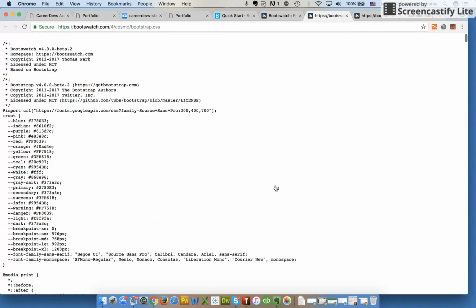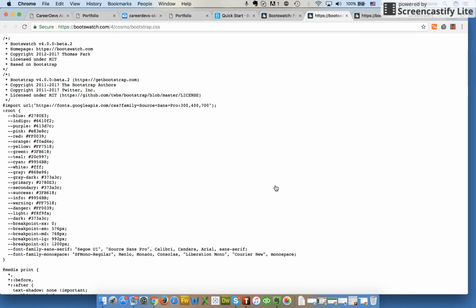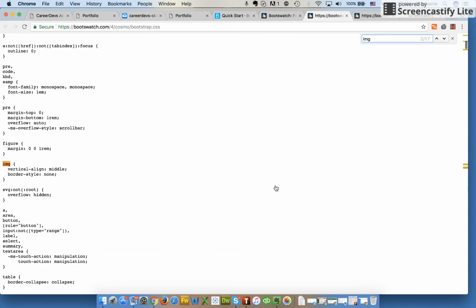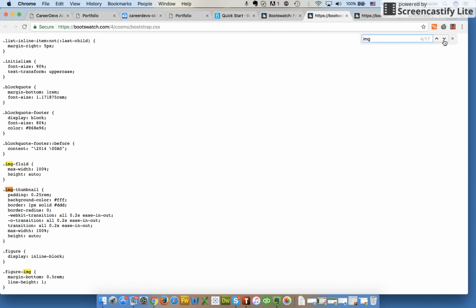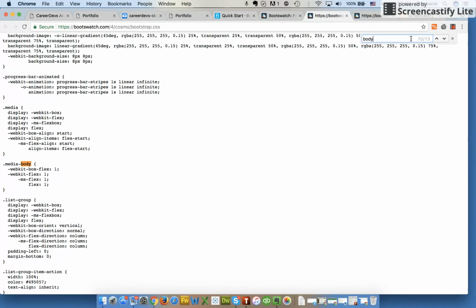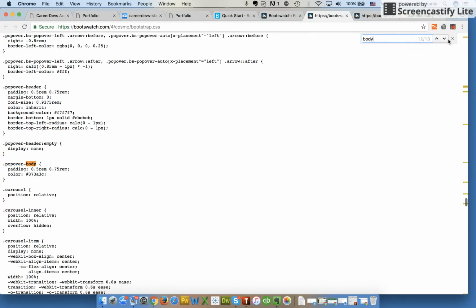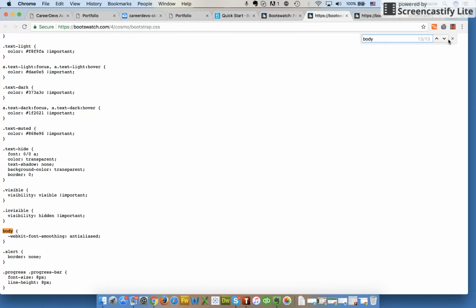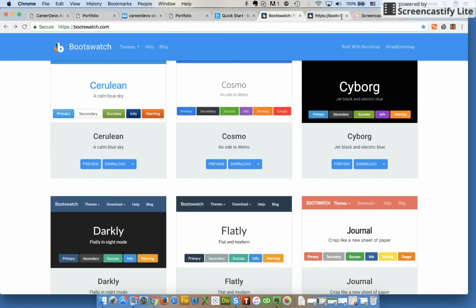So this is a great resource to be able to check out more of the styling that is available within this theme. So for instance, you can use the find feature, and you can type in IMG, and you can check out what items and styles are in here for images. Or if you want to look at the body tag, for instance, you can search for that, and you can go through and check out everything that is referenced in this file according to the body. I'm going to close that.